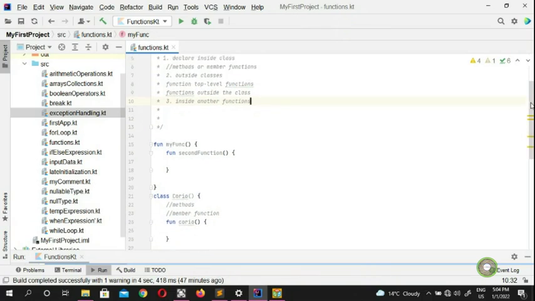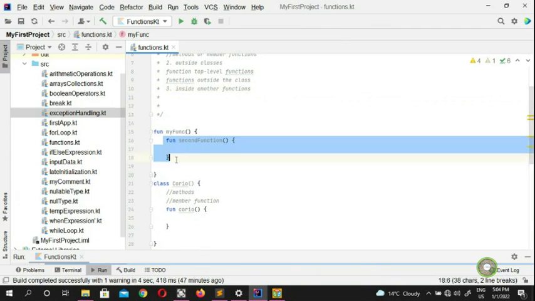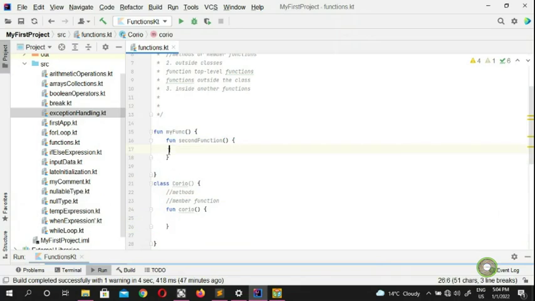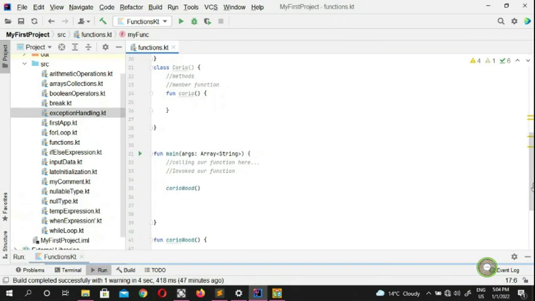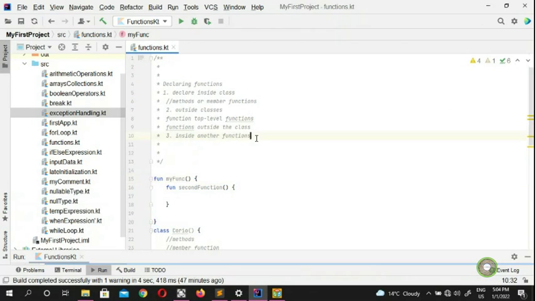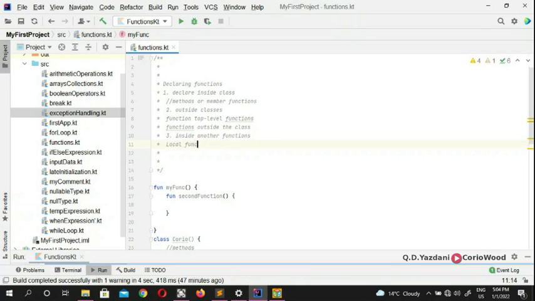Okay, so there's a function that calls another function. This function is now calling this function. You normally put your functions inside the main. Inside the main, where is the main? Inside the main, you're calling your functions. You call your function inside another function. This is called local functions. So, local functions.